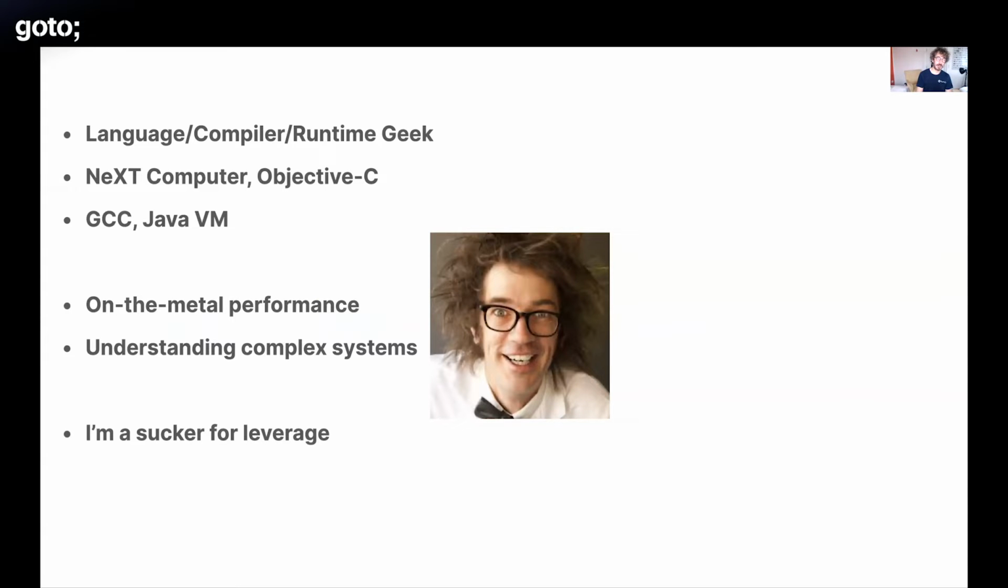I am a language compiler, runtime geek. I spent the beginning of my career in Silicon Valley doing Objective-C, compiler, runtime system, core libraries, and I've spent a bunch of years working professionally on GCC and Java virtual machines. The two things I'm really interested in are on-the-metal performance, how to make things run really fast, and then also understanding complex systems.